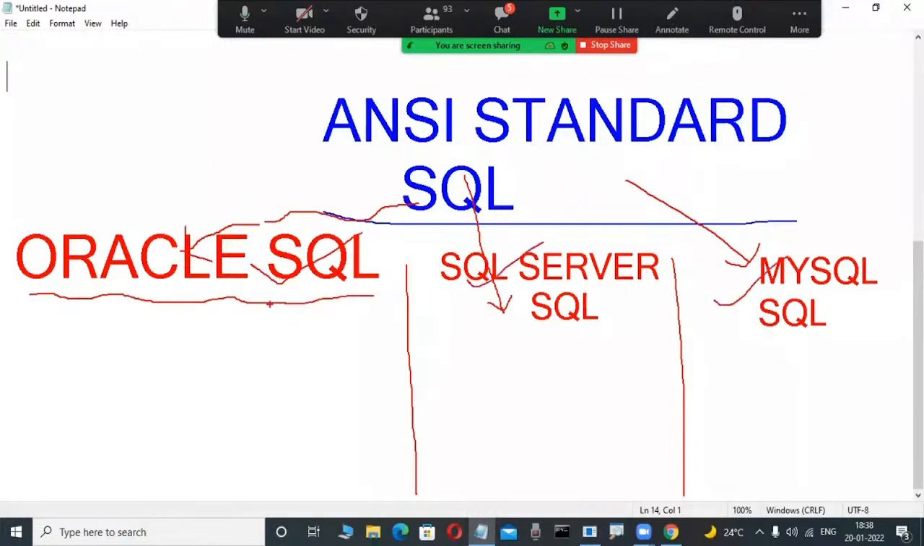How do we differentiate these SQL languages? Conceptually they are the same. Conceptually means table is there, view is there, procedure, function, trigger, package are there in Oracle SQL. In SQL Server also: what is table, view, synonym, index, procedure, function, trigger, the same. In MySQL also table, procedure, function, trigger, package. These are the same conceptually, but syntactically totally different. The first three or four syntaxes are the same, but otherwise totally different.